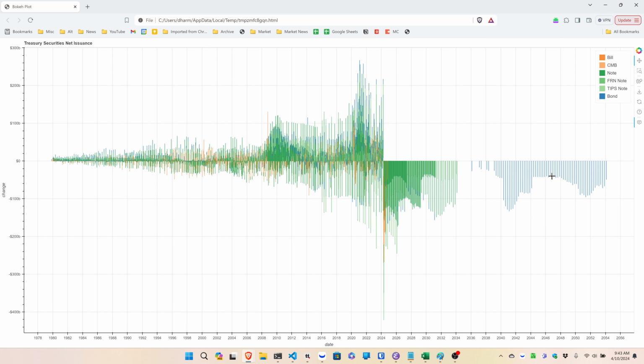So for example, here are the colors, right? Blue is bonds. There we can see lots of bonds maturing in the future. Here we can see some shorter term items. All the green are notes. So we have notes, FRN notes, TIPS notes, different kinds of notes. Those are all maturing here. So that's why you see these negative values in the future.